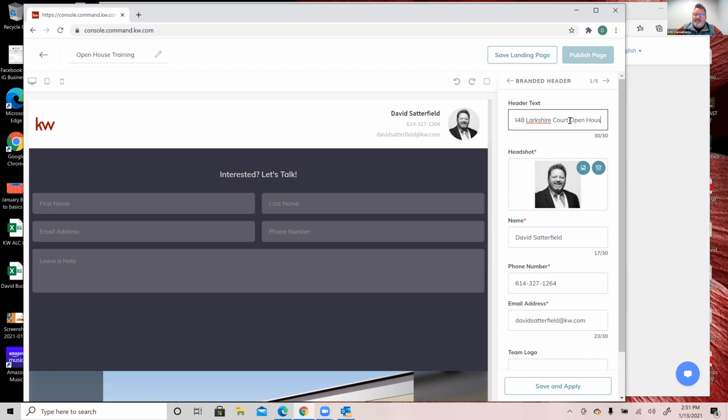Open house. Remember, this is just the heading, my header text up there. Now notice I put in the address, but I ran out of letters. So you do have to watch this because they only give you 30 characters. So rather than spell out Court, I'm just going to use the abbreviation CT. And now literally the only letter I was missing is the E on the end of house. Oops, don't need a capital on that. And then you can see that I've got it in there. This is 5448 Lakeshire CT open house.